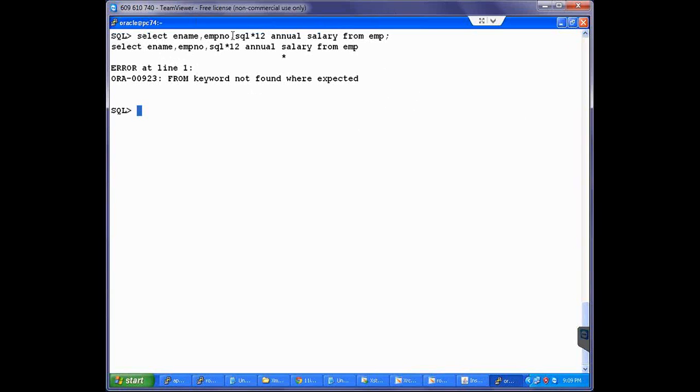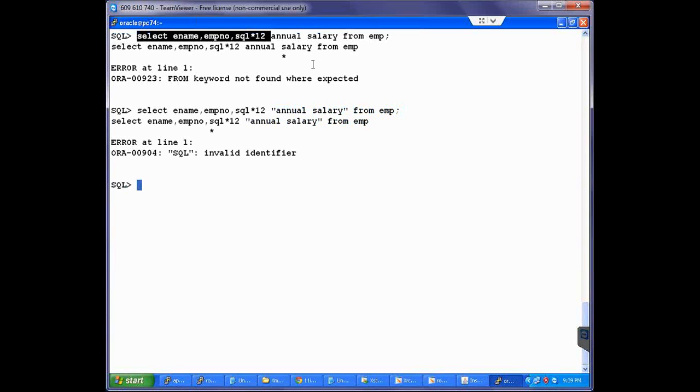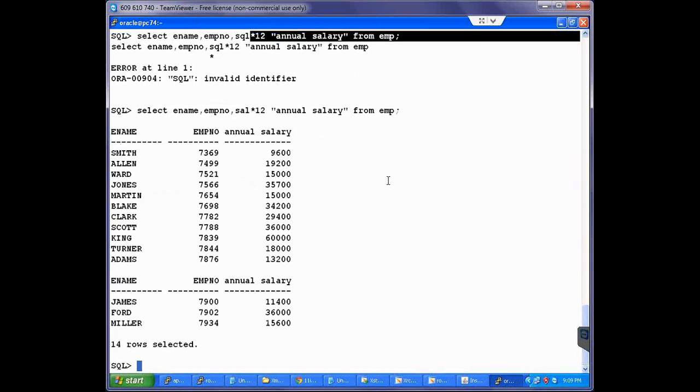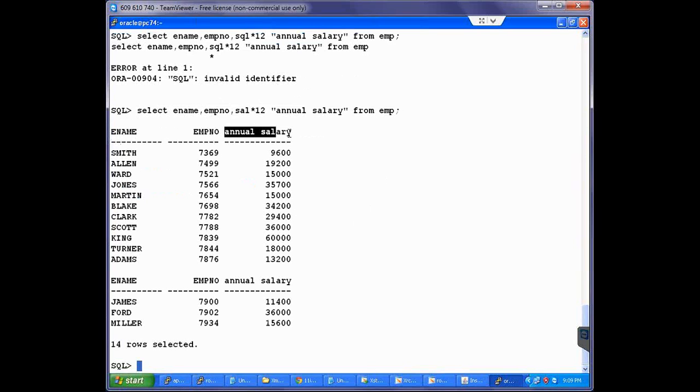So for this, what Oracle allows is that you can use spaces, provided you keep the alias in double quotes. So when you do it like this, yes, oh sorry, it's not sal. Now you can see the display was done with a space, and also the display was as it is.